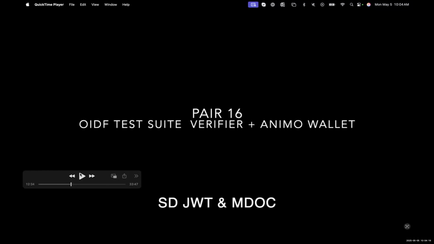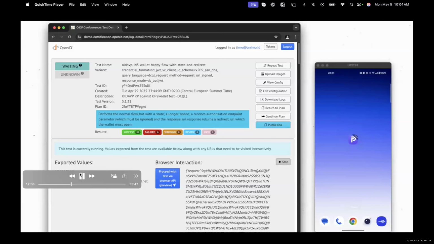And now this will be your wallet, Timo, with the test suite. And I think this is the last pair that we're going to go through. So I'm going to pause here. You want to describe what's going on in this?